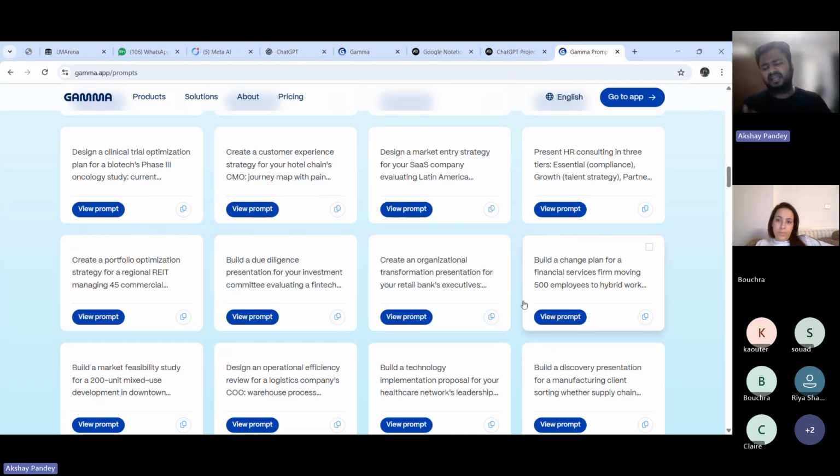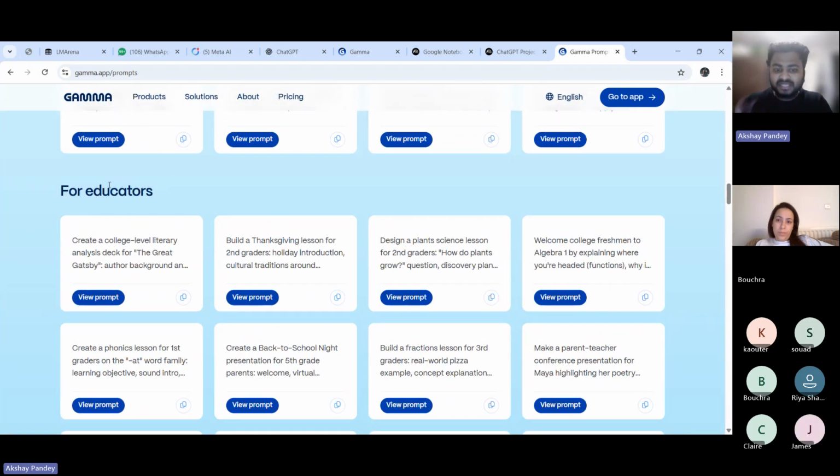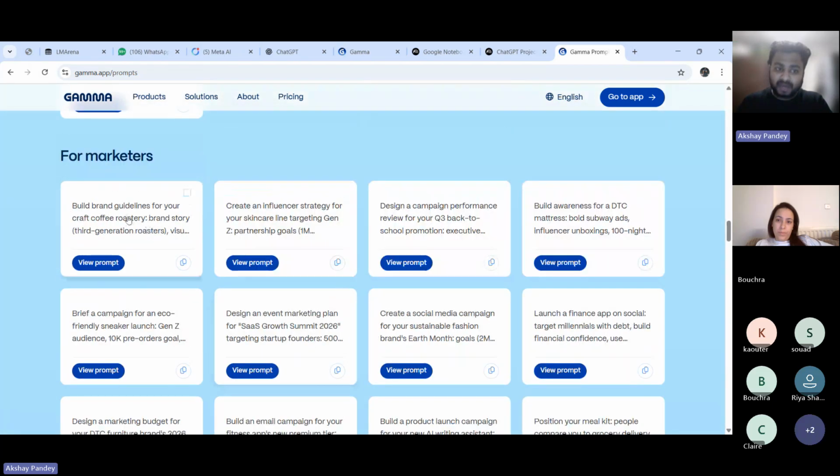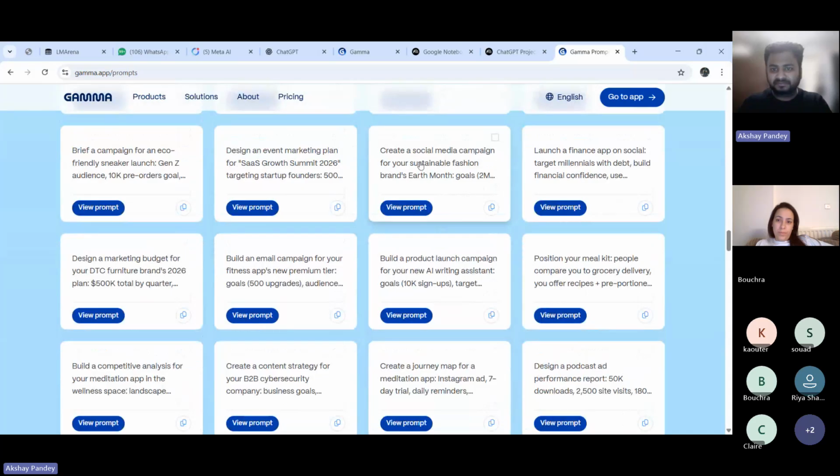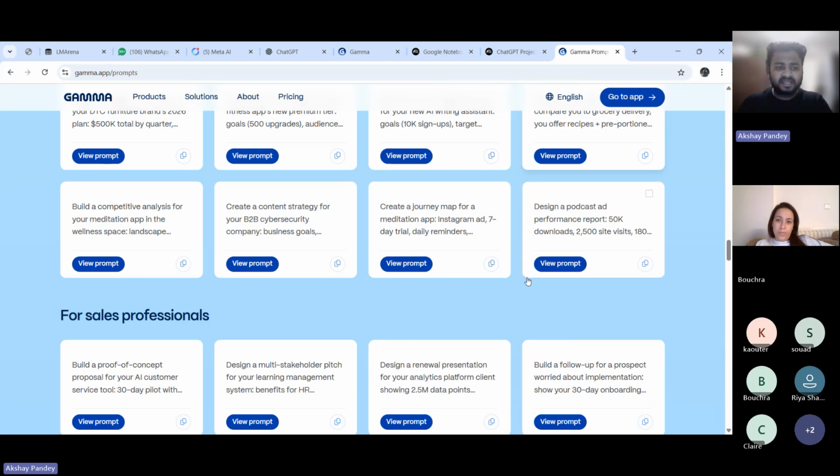Like consulting, let's suppose you are sending the data to any human. For educators, if you want to teach sometime, you need to use those prompts. And for marketers, if you want to present your product or any service to the people, you need to make something like this: design a social media campaign, sustainable fashion brand, launch finance app. If you are launching anything related to campaigns or marketing, it is for that.